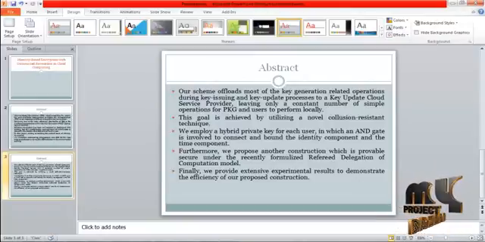We employ a hybrid private key for each user, in which an AND gate is involved to connect and bound the identity component and the time component. Furthermore, we propose another construction which is provably secure under the recently formalized refereed delegation of computation model. Finally, we provide extensive experimental results to demonstrate the efficiency of our proposed construction.